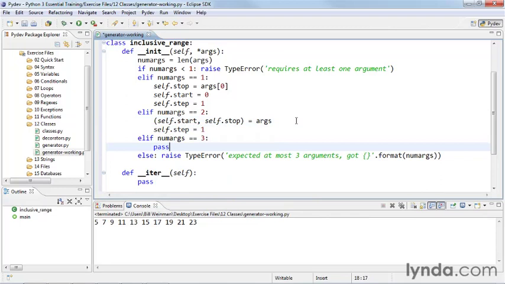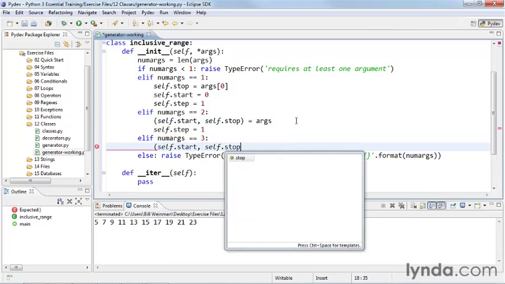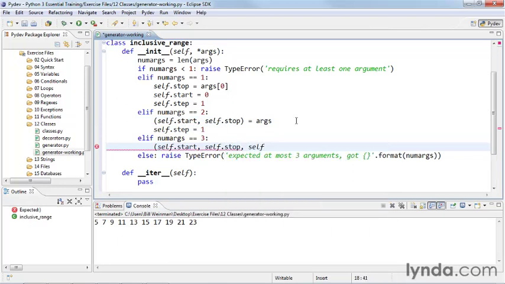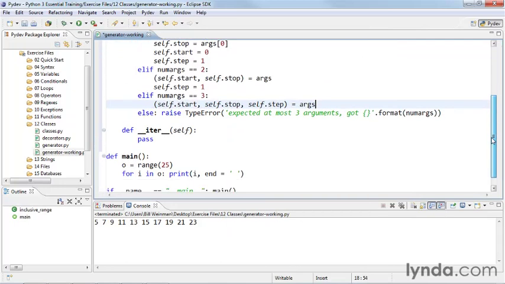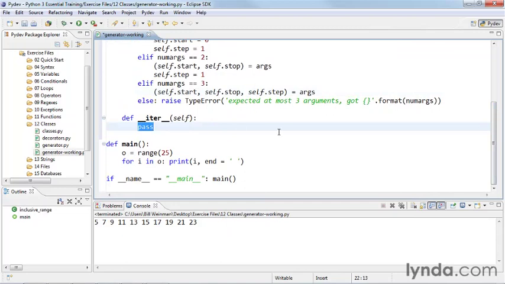Finally, if we have 3 arguments, then we know that's all of them. Start, stop, and step. So now we have our constructor, and our iterator is very easy. We start by setting the starting point.